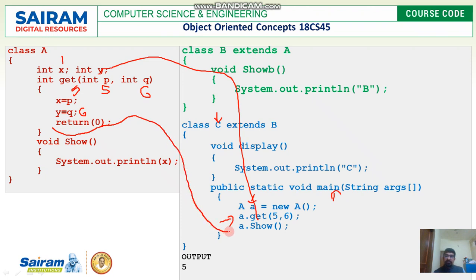So after this, which is the method to be done? The method to be done is a dot show. So again, we are going to invoke a method in the superclass A. So it will go back to this, and which is going to invoke this, where I'm going to print the value of x. So when I print this, I'll be getting the output as 5.